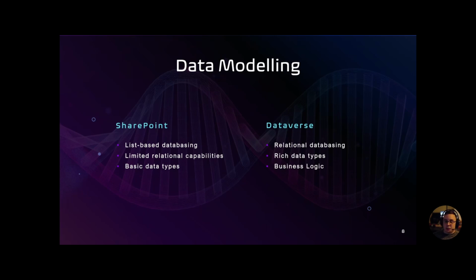When we look at Dataverse, I mentioned that it is relational databasing rather than list based. What that means is Dataverse allows us to have those rich relationship types, that one to many, many to many kind of relationships. We have a full suite of tools available to us in terms of relational databasing, and that's purely because Dataverse is actually backed by Azure SQL.